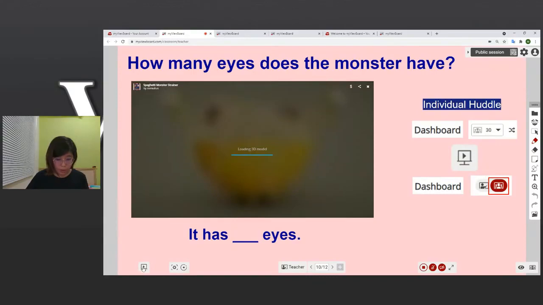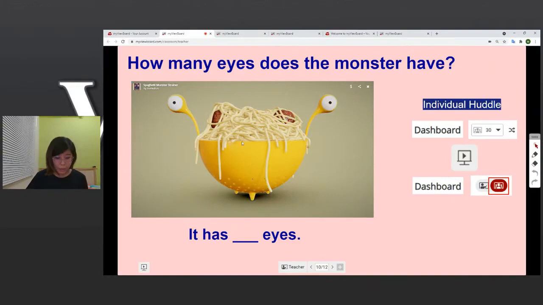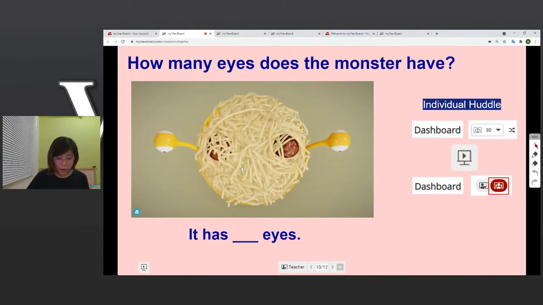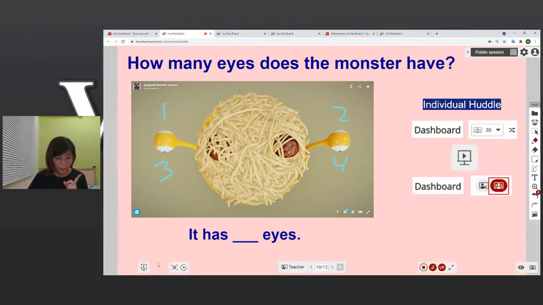Okay, and let me show you that. Now I can go back into present mode, and let me show you the 4 different eyes. As you can see, there's 1, 2, 3, 4. There are 4 eyes on this monster. So if you answered 4, you were correct.